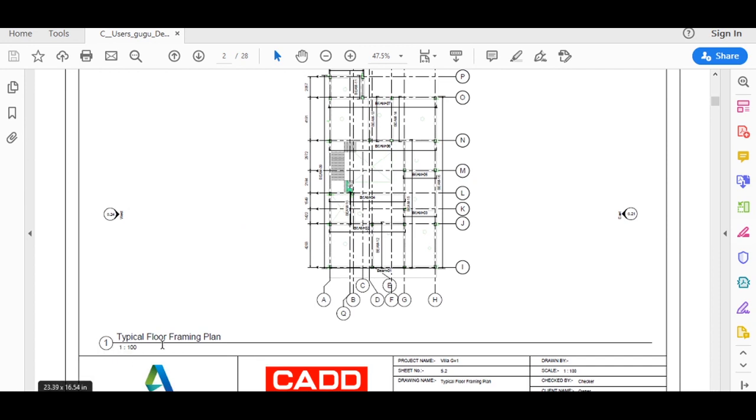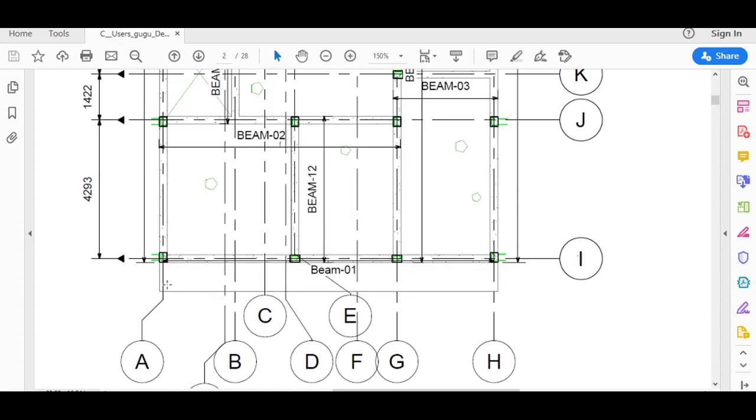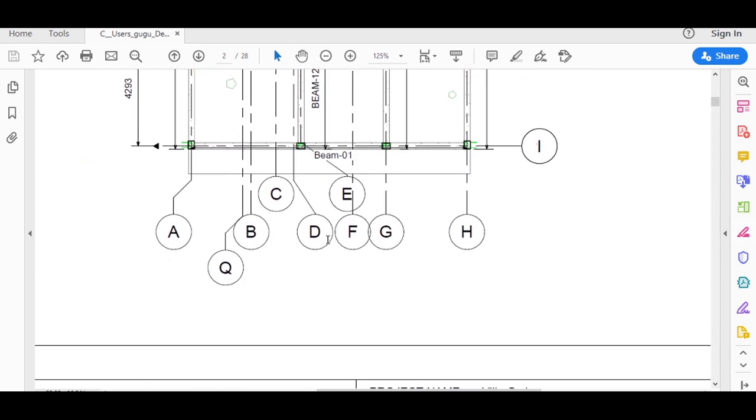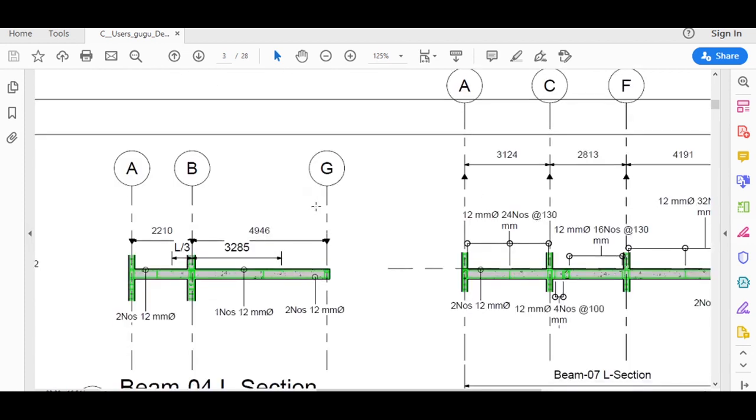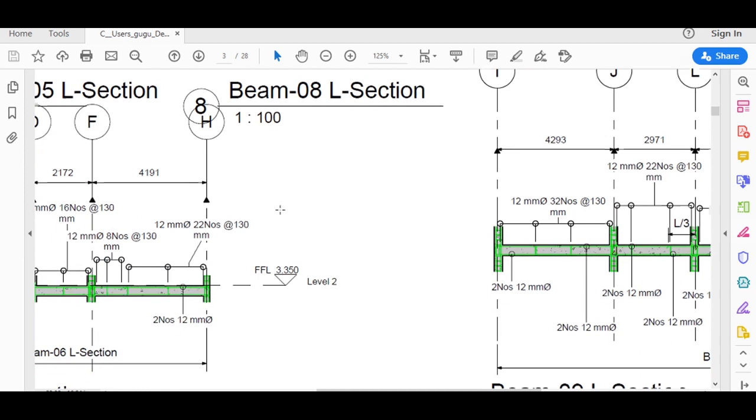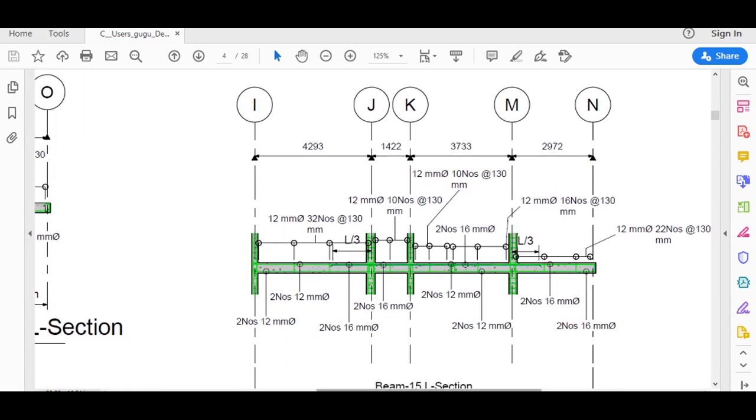This is the typical floor framing plan, and again I have used a line dimension in order to represent the name of the beam. For example, this is beam 12, and now I am going to present the detail of beam 12. Detail means the reinforcement detail of beam 12.